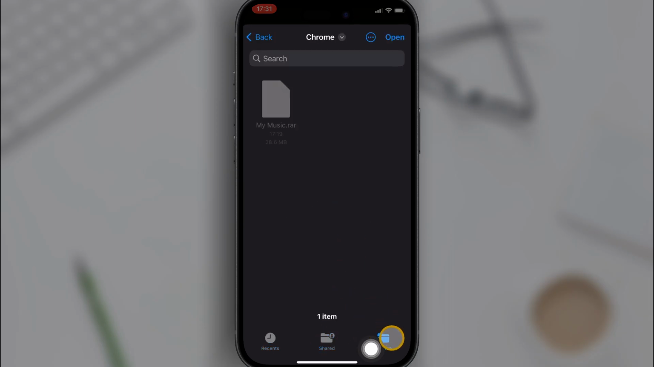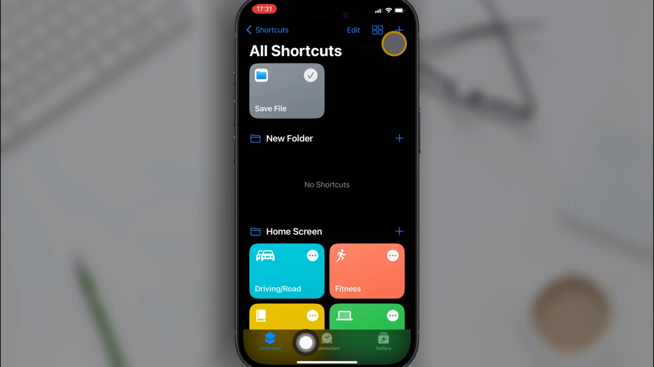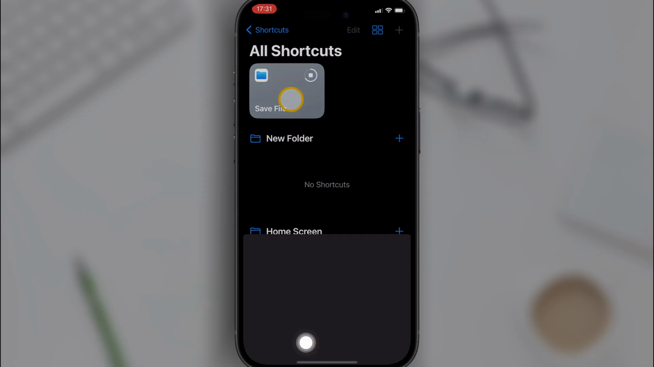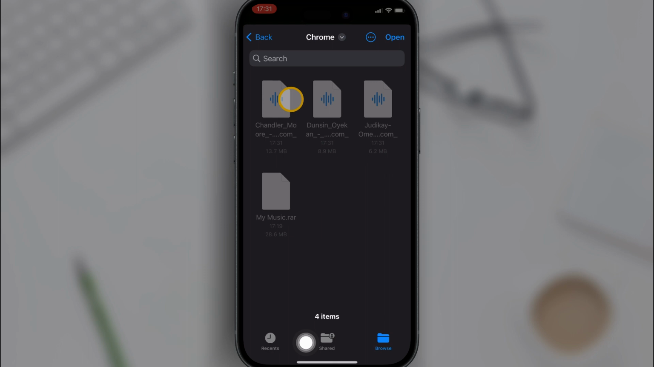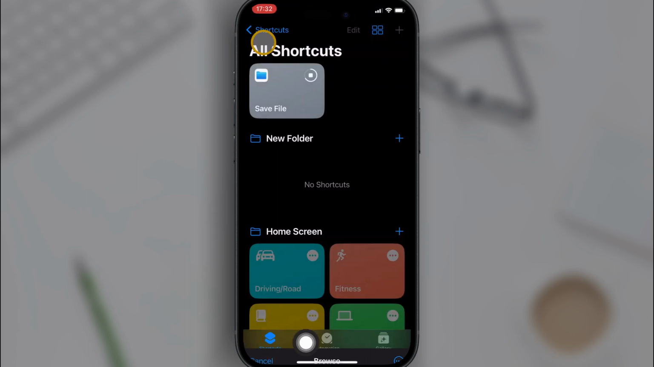So I'm just going to go to Browse, and then choose to save the file here in the Chrome folder. So I will click Open. And that will extract all my files right there in the folder. If you are extracting a large file, it will take some time to complete. I can just click on that file again, and I should see all of my files extracted for me. So our extraction process is complete.